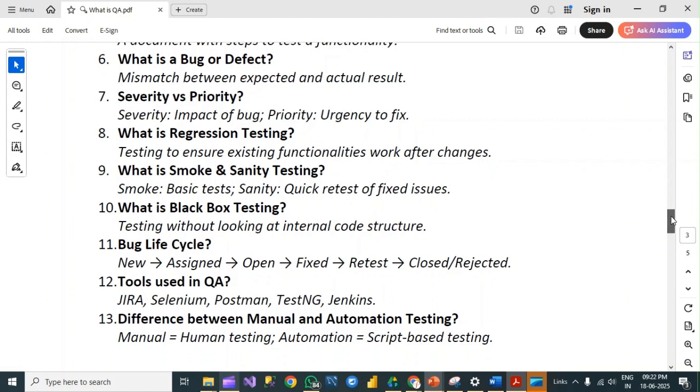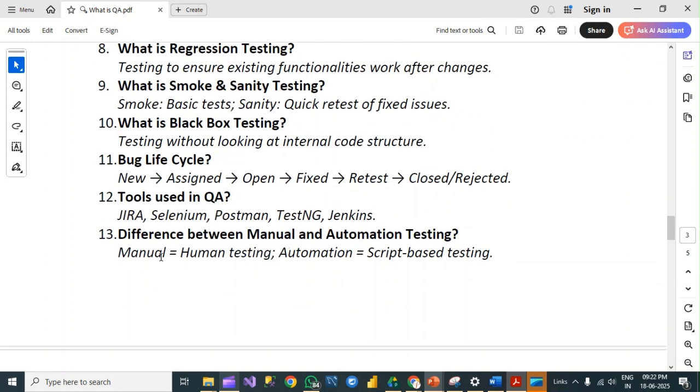Then the next question is the difference between manual and automation testing. Manual testing involves human testing, and automation is basically script-based testing. Most companies use Selenium, in which there is a script. So the script will be written, and after that we need to test the cases.